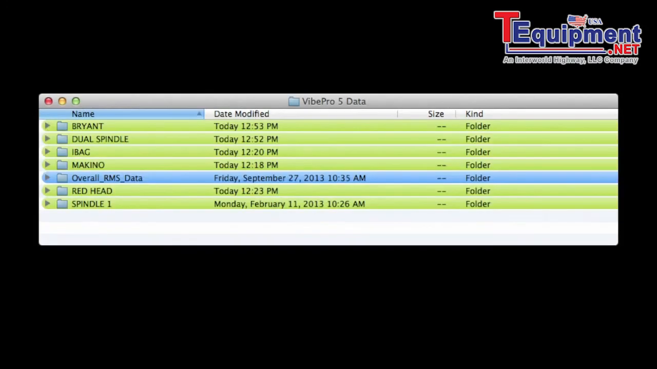So after you've deleted the excess data, you should have a folder similar to this. You'll have your folders of the machines and a folder overall RMS data. You want to keep this data safe and sound as you may need to utilize it in the future.